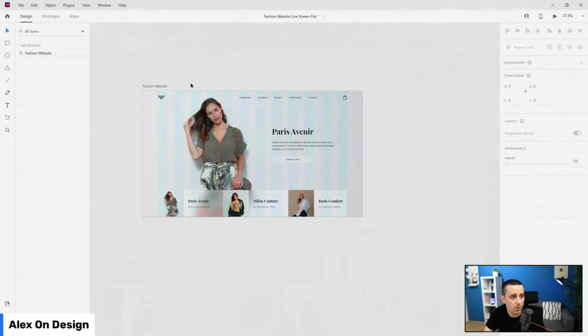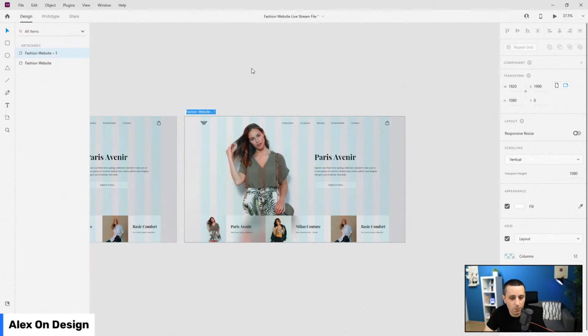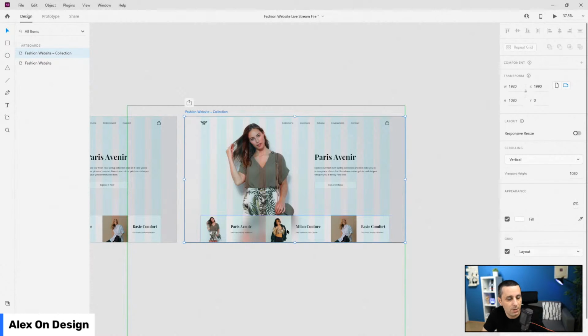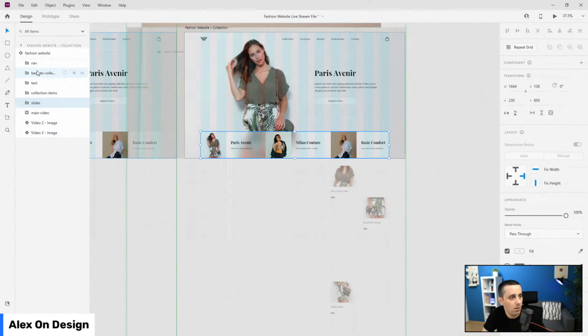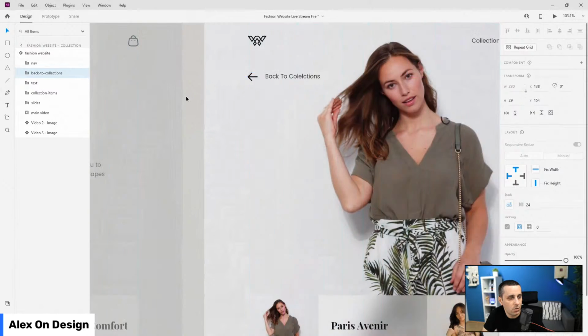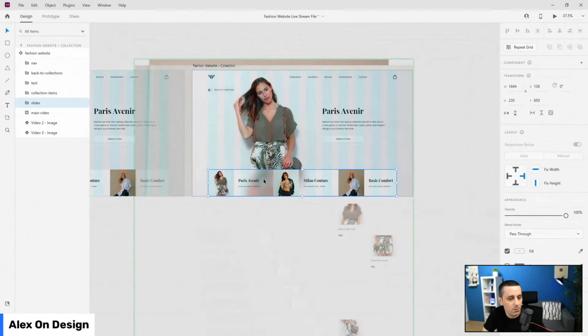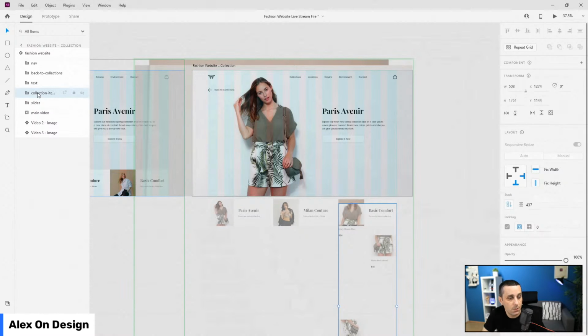And now finally, what we need is to click right here, hit Control D and call it fashion website action, because this is going to show the original collection. So what we can do at this stage is click right here, and then we can go back to collections. We can first bring that back, like so. Then all of these, we can slide them out of the way, all the way to here. You can see that's why we put the collection items on top.